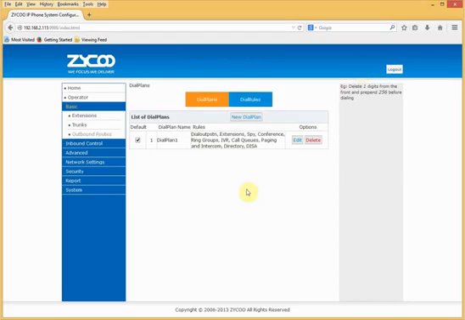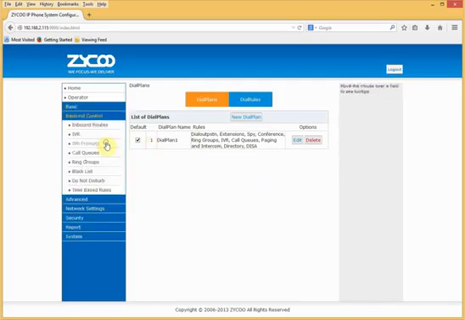We can now call internal extensions. We can call external numbers using the PSTN line. The main thing missing now is how do we handle inbound calls? Coovox is very flexible in this respect. If we go to inbound control, we can see there's a host of options.